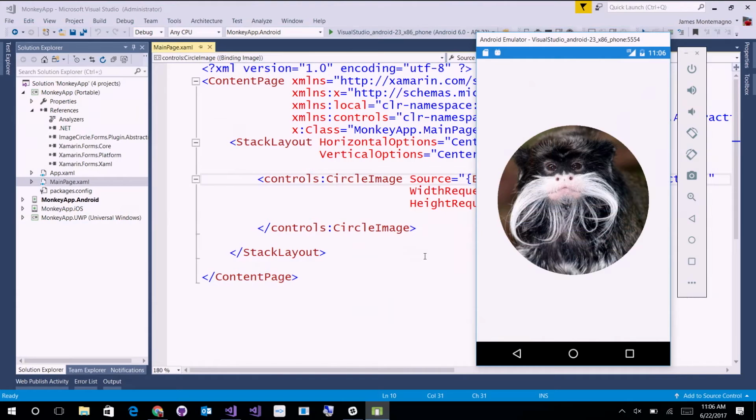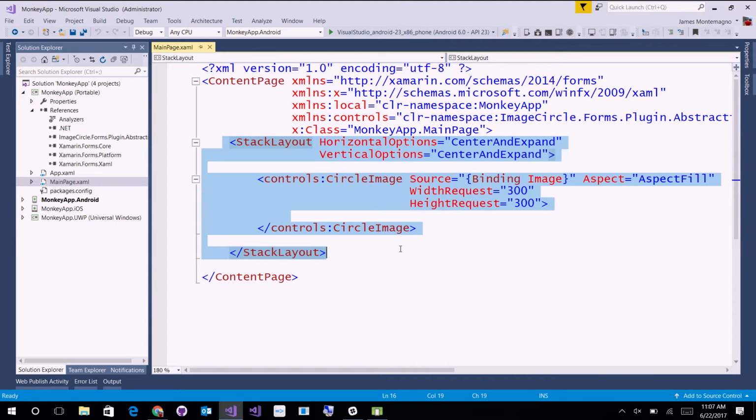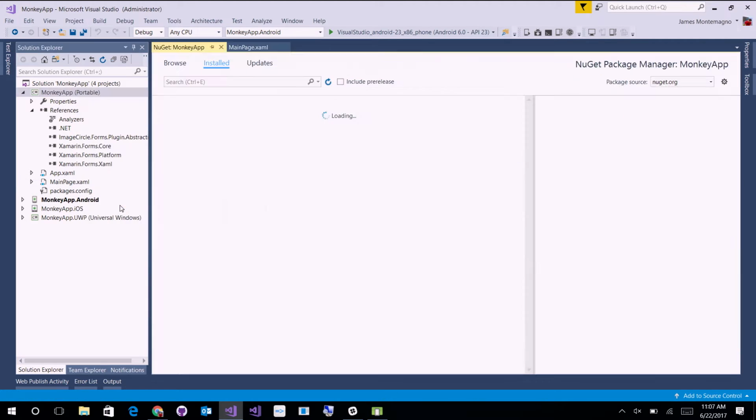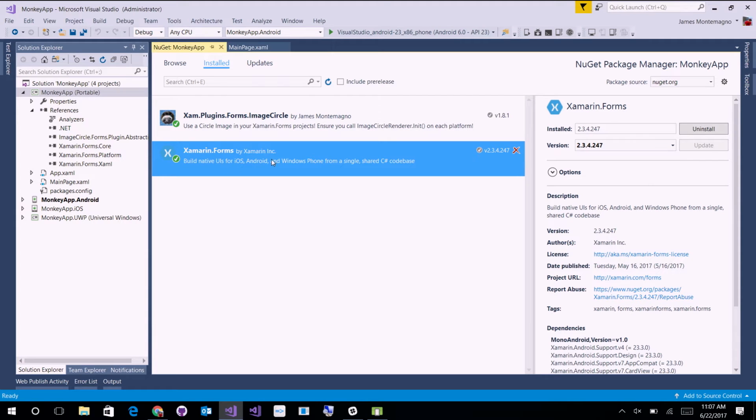So let's jump over into an existing Xamarin.Forms application, and we'll upgrade the core to a .NET Standard library. Here we are inside of Visual Studio 2017, and I have my little monkey application, which is simply displaying a beautiful circle image of a monkey, which is what every single application should do at some point in its existence. It's a simple Xamarin.Forms application. It has a stack layout and a custom circle control plugin, which is a NuGet. If I right-click here and say Manage NuGet Packages, I can see I have the circle image plugin and a Xamarin.Forms library installed.